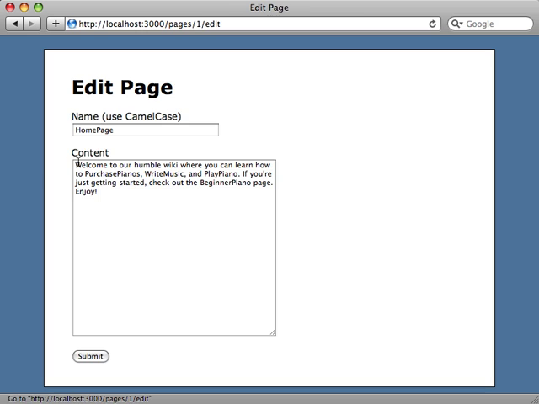So now let's try editing this page and then changing some text in here. Say, have fun.